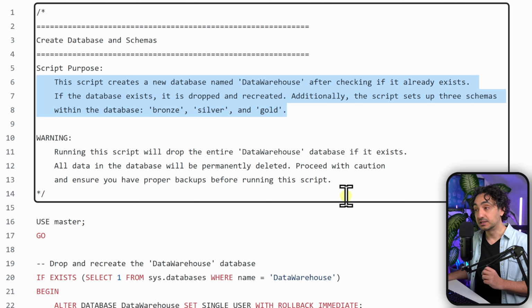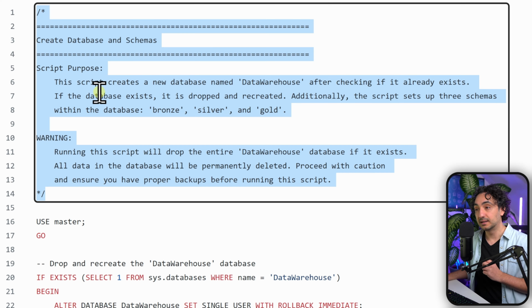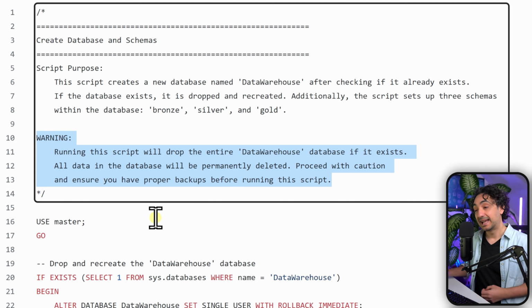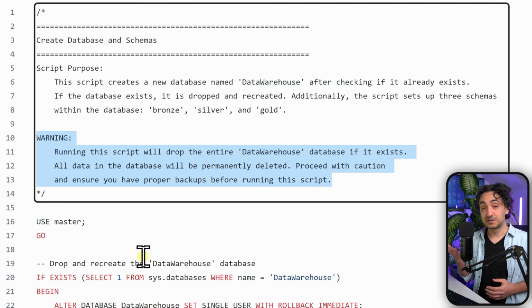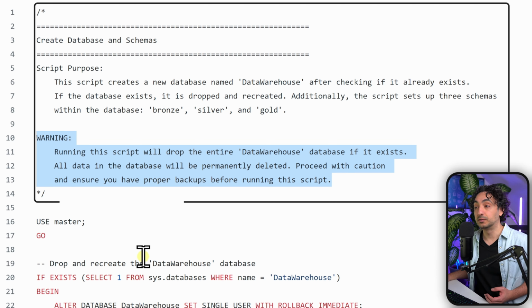Now, the second reason why this is very important to add is that you can add warnings. Especially for this script, it is very important to add these notes, because if you run this script, it's gonna go and destroy the whole database. Imagine someone opens this script and runs it. Imagine an admin opens this script and runs it in the database. Everything is gonna be destroyed and all the data will be lost. And this can be a disaster if you don't have any backup.